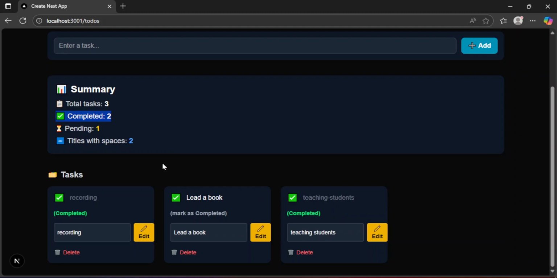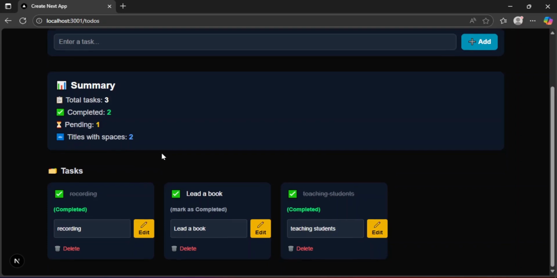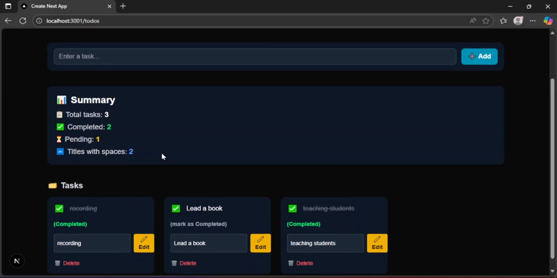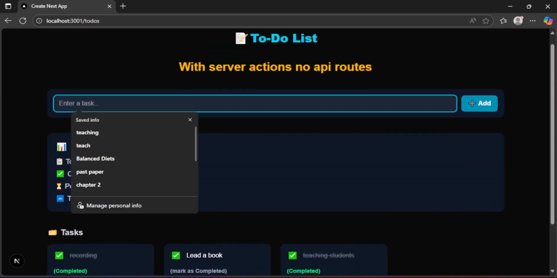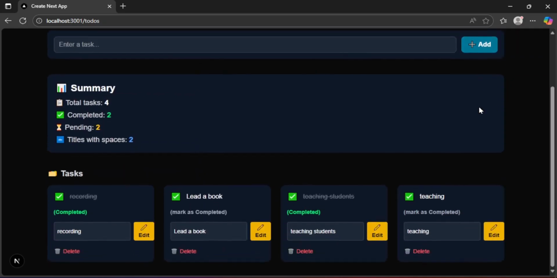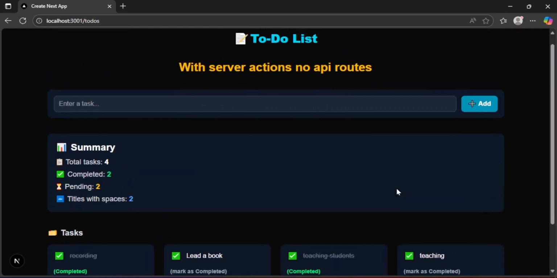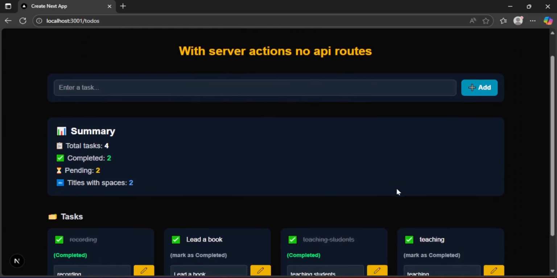We can also monitor the titles with spaces, the total number of tasks, and tasks that are pending. All this without using a single API route. Beautiful. We can also add a task here. For example, I can add a task such as teaching. Great. And to add it, it's as simple as this. Just click here, add, and you can see we have this task here, teaching. Without further ado, let us dive in and discover the world of server actions.